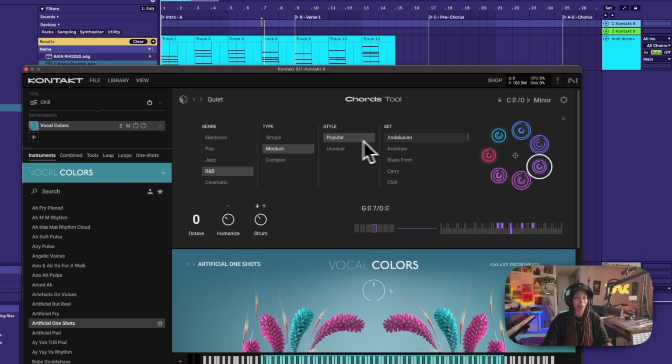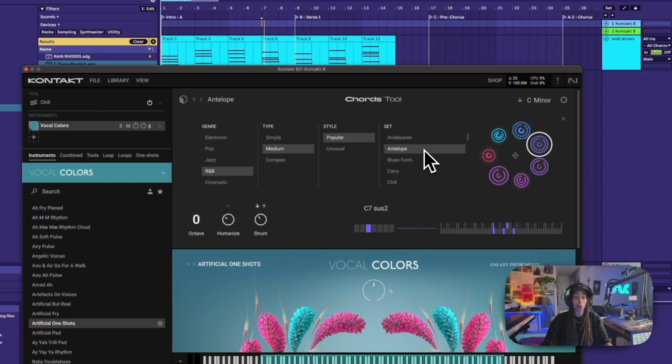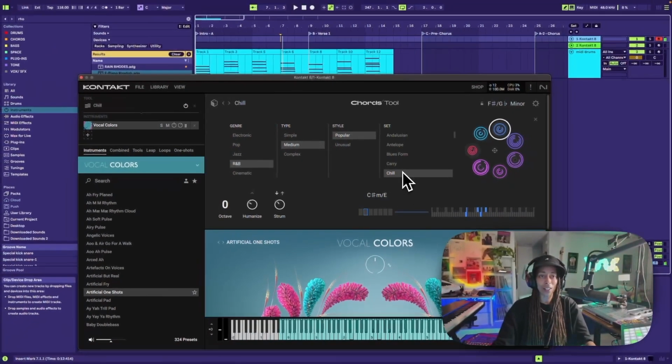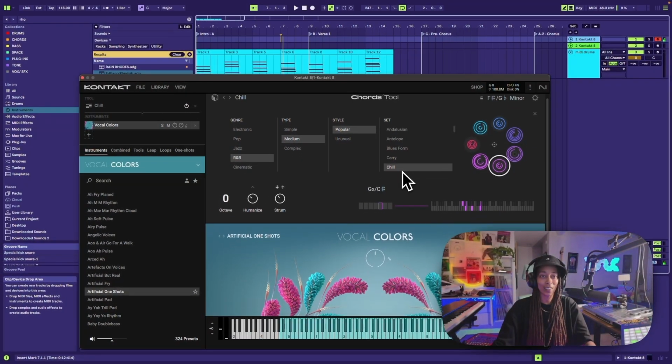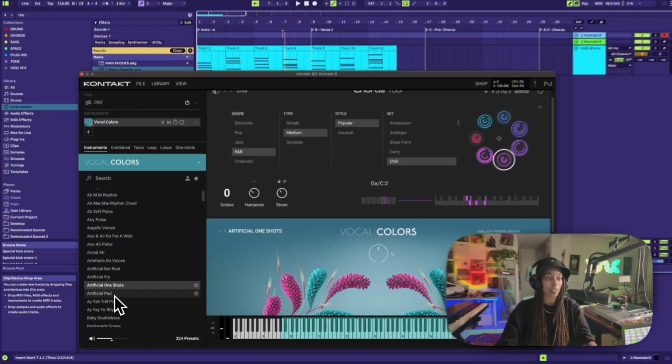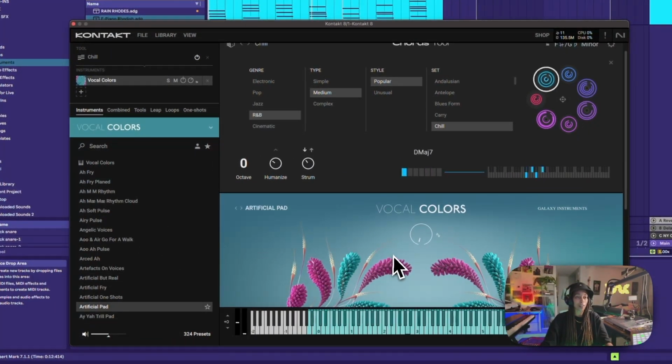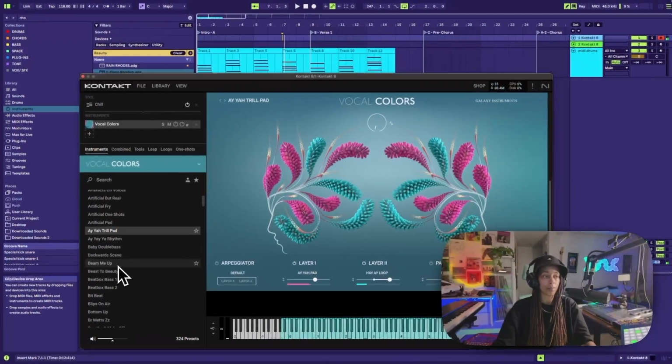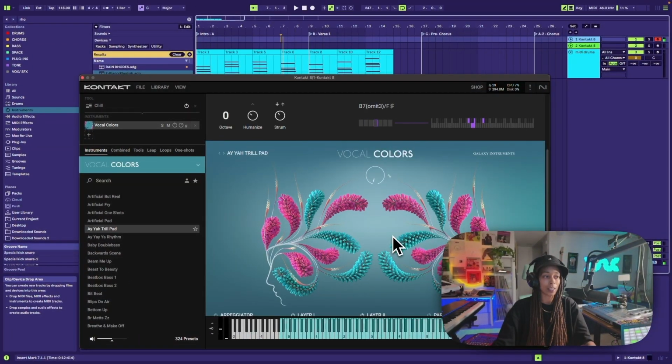Whoa. What's popular? Oh, it's got popular chord progressions. Okay. Got blues. Got chill. Got a major 7 in there. I see you. Okay, let's pick a different instrument or a different sound. Definitely hear the vocals in this. This is beautiful.